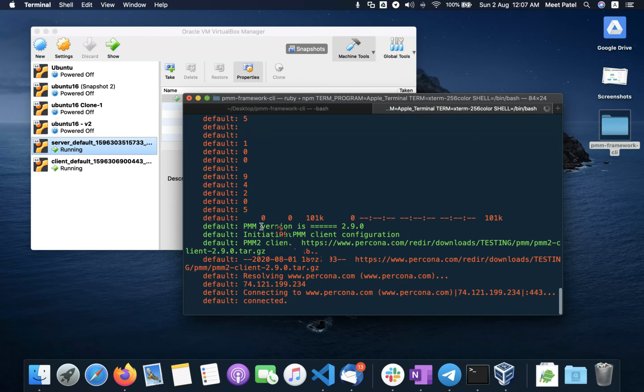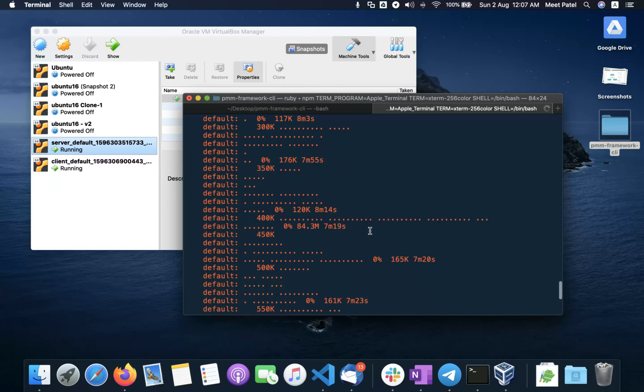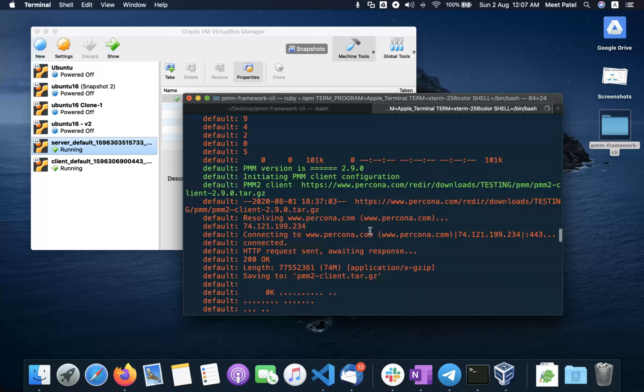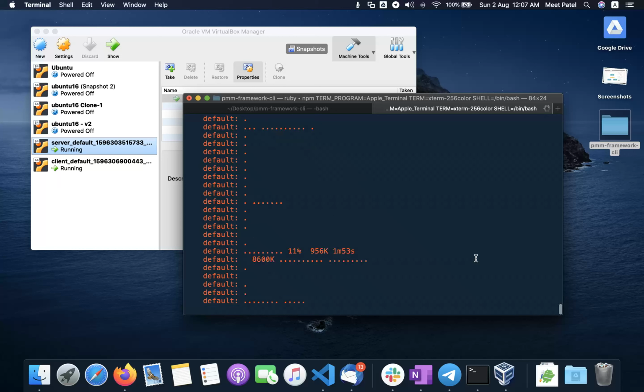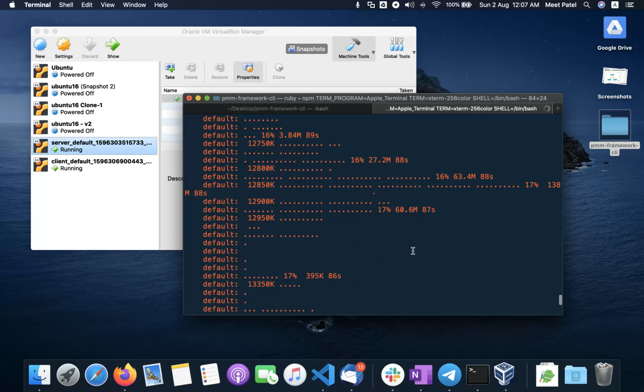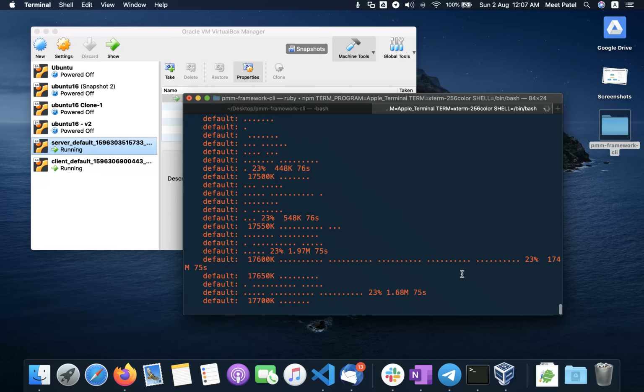It has started the PMM client configuration now. It is downloading the PMM client tarball. It will keep on printing so many outputs. This is some bug on the Vagrant side.